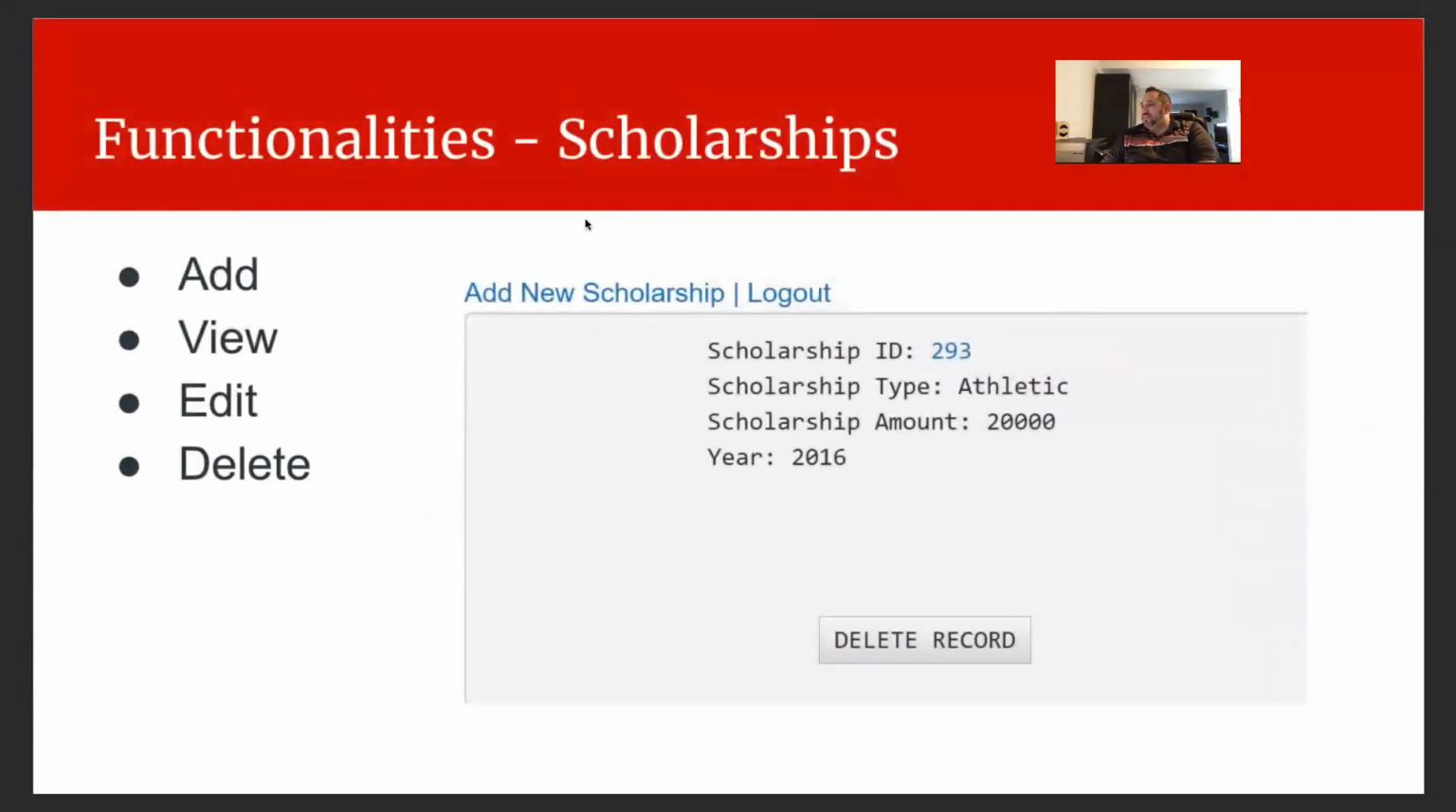And also we built out part of the scholarship information. With that, you can add, view, edit, and delete as well. Very simple table layout, basically a scholarship ID that could be tied to an athlete, whether it's an athletic or academic scholarship, the amount of the scholarship, and then this is for what year the scholarship is available.